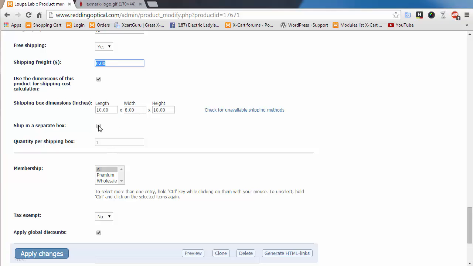Okay, ship in a separate box. That will force it always to have its own box, and it won't be grouped with other items. And then we can also set the quantity, how many of this we can fit in one of those separate boxes.